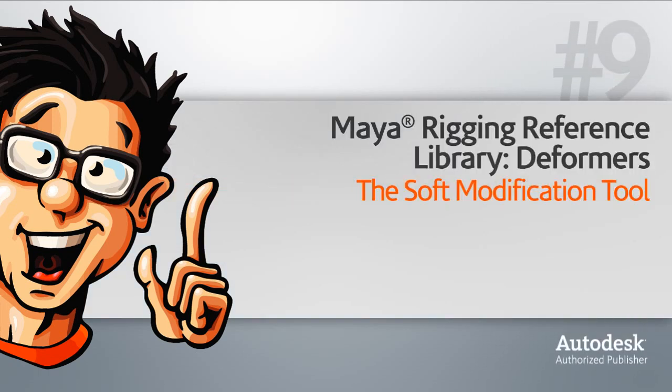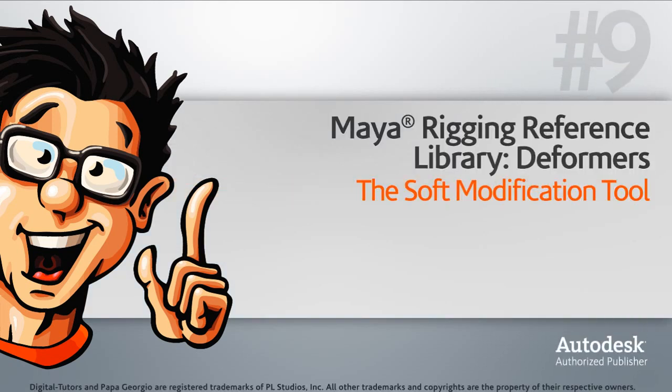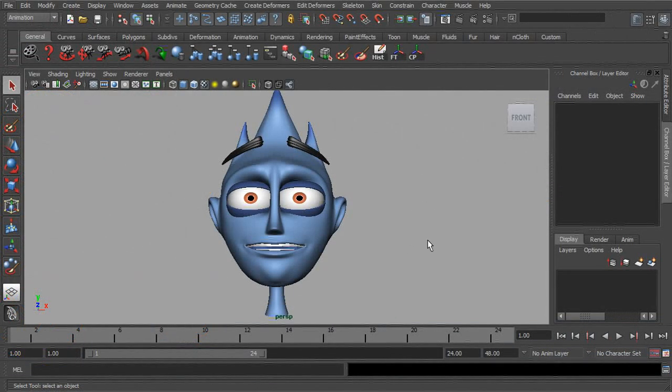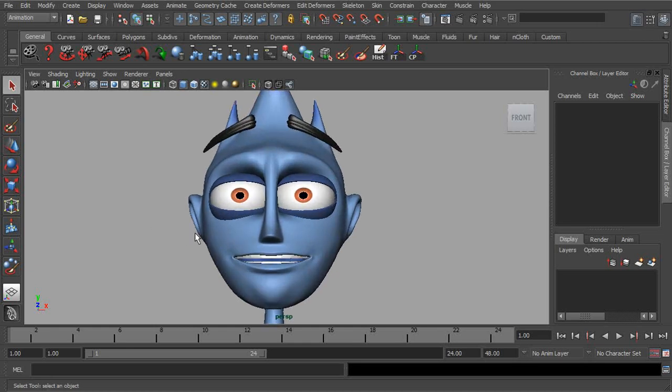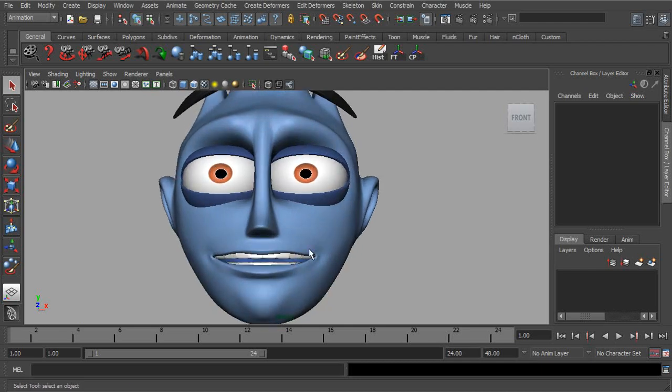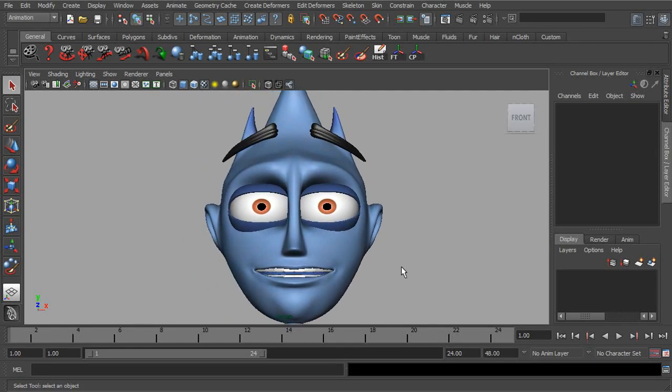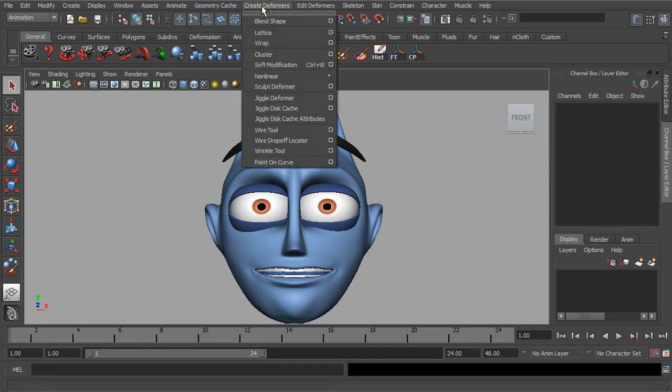In this lesson, we'll learn about the soft modification tool. We can think of the soft modification tool like a cluster that has automatic fall off. So this is a great tool to use when, let's say, molding blend shapes, as we get some really nice smooth results initially. We can access it a few ways, either from our toolbar or from our Create Deformers menu.